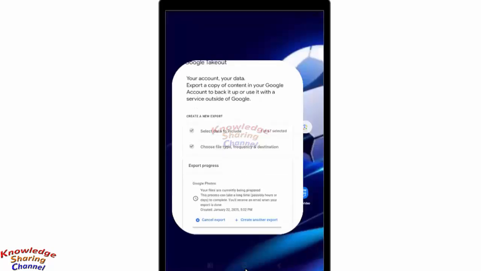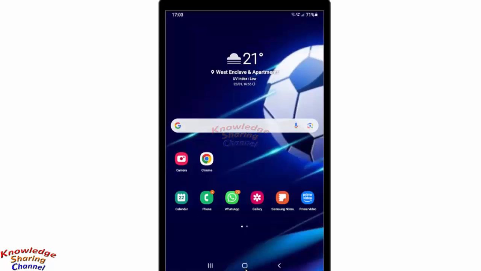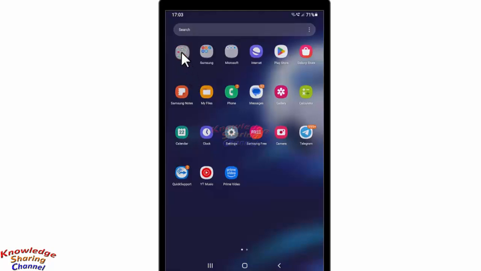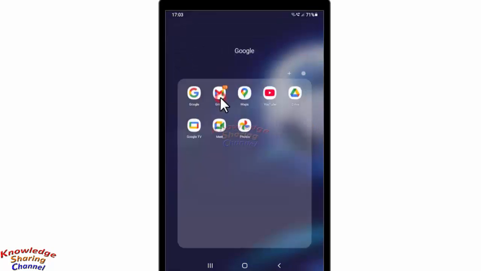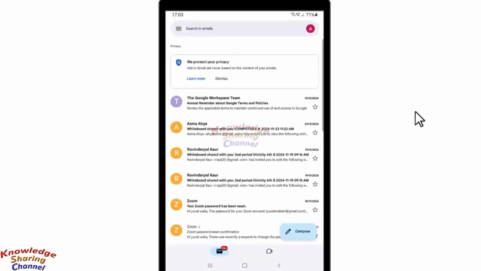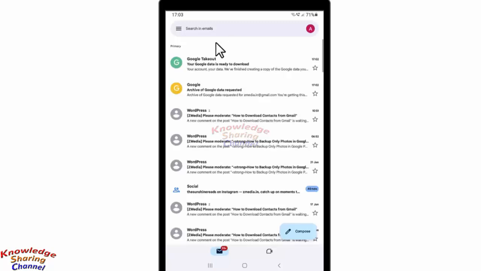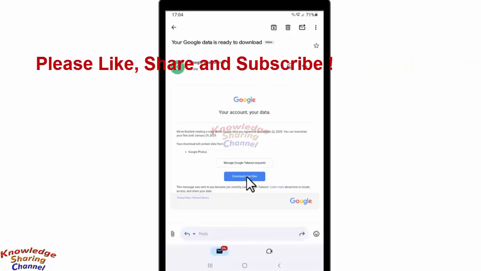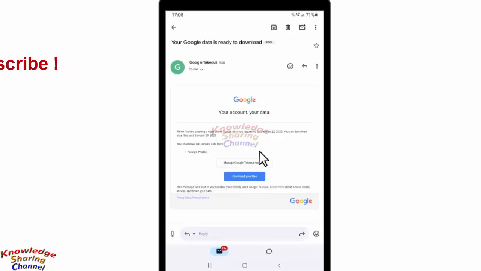I will check my email address whether I have received the download link. Now friends, as you can see, I have received the email from Google Takeout, and in this email we need to press on download your files to download all the photos and videos saved in Google Photos. So friends, like this you can very easily download all Google Photos to hard drive.